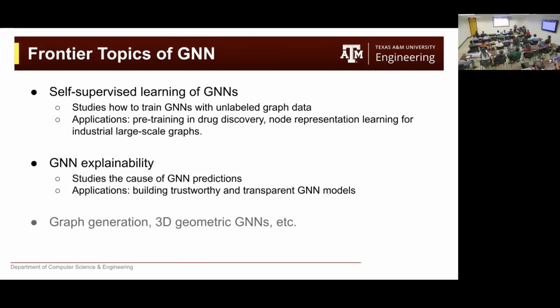I think that's all my part. So next, I think Yao-Chen will talk about self-supervised learning, and there will be a handout part. Then Haya will talk about explainability, and Zhao will help with the handout part.